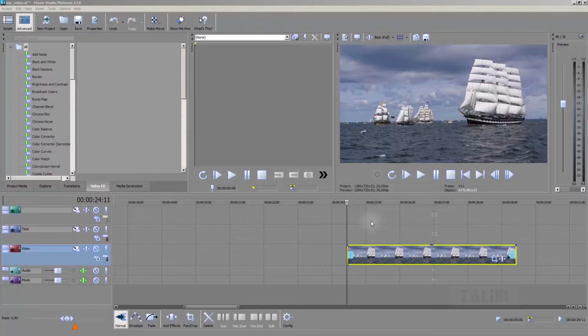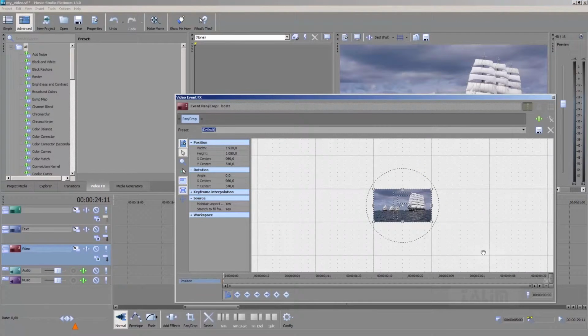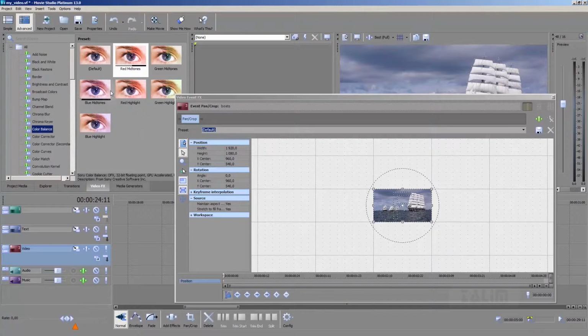Almost any effect, the actions of titles and graphics in the program can be animated. This isn't difficult to do with the aid of so-called animation keys or keyframes. You probably noticed at the bottom of the pan crop settings there is a small time bar. This is a personal mini timeline of the current event for the current effect with its own playhead. Its length, naturally, corresponds to the length of the event.